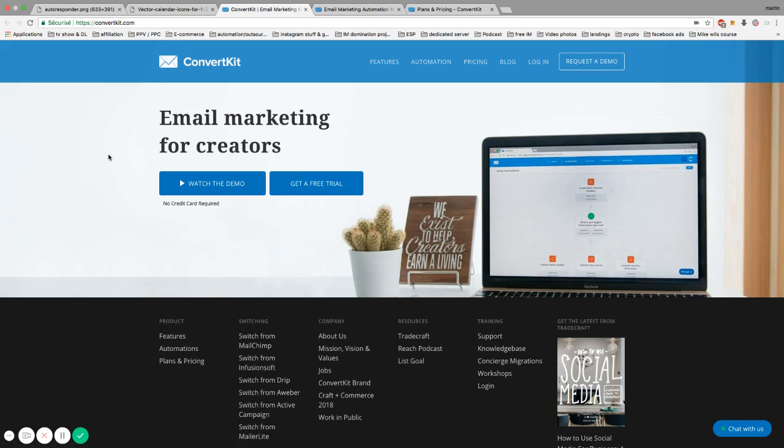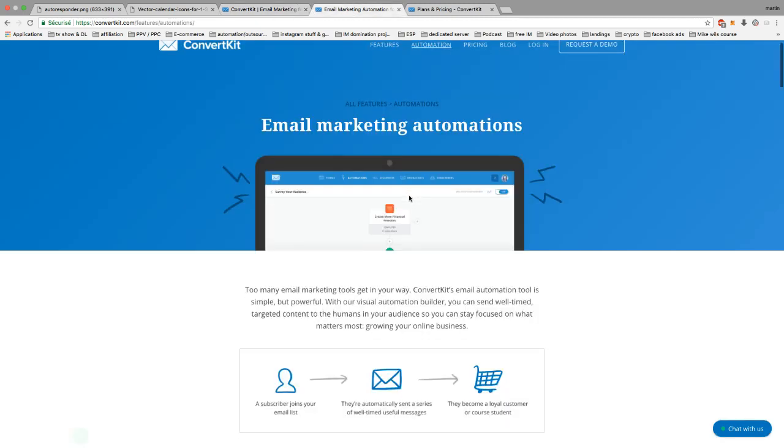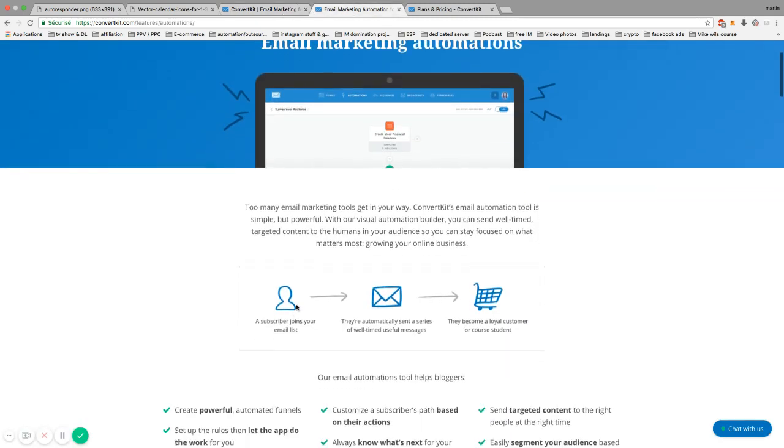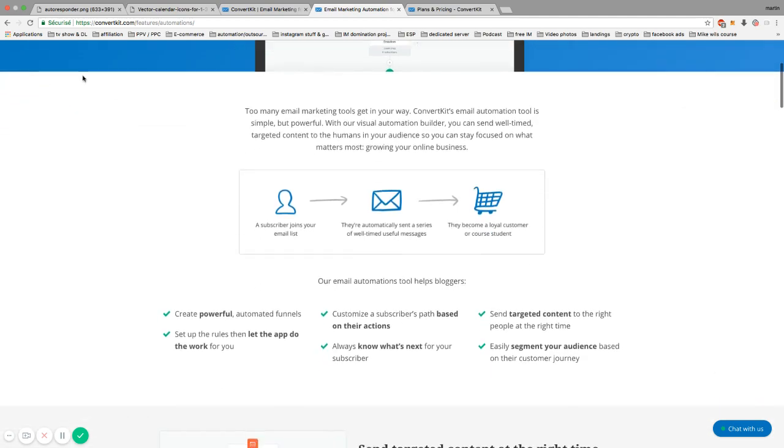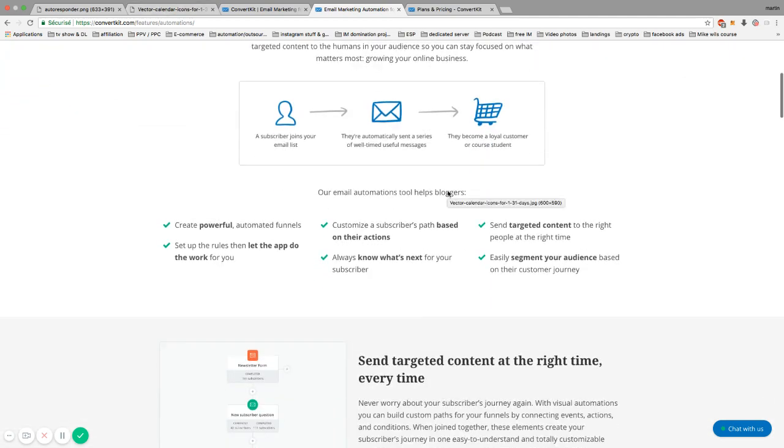And again, as I said, I've been working in email since 2005. That's my specialty. That's what I do, and this is the absolute best tool. Okay, so I'll just give you a few examples of automation that you can do here. So you have the automation, right? Someone joins your list. They automatically receive a series of well-timed useful messages, and they become clients. Okay, this is what I explained here in the first part.